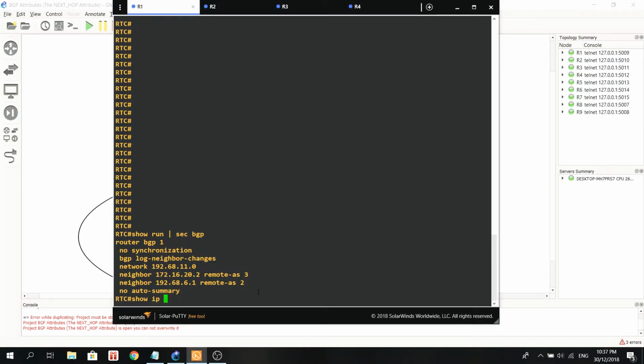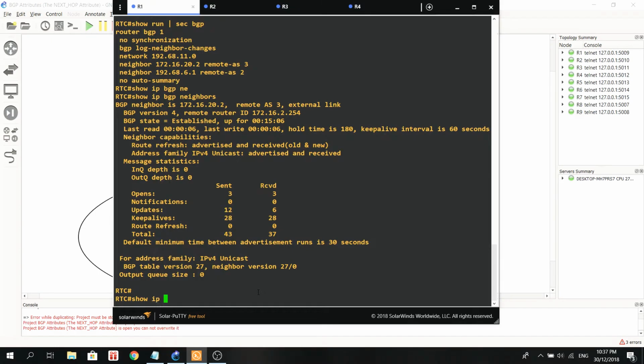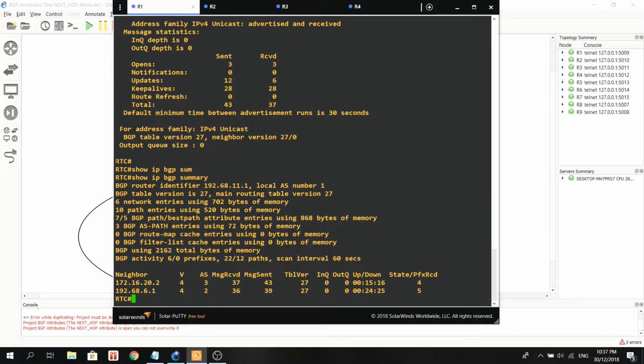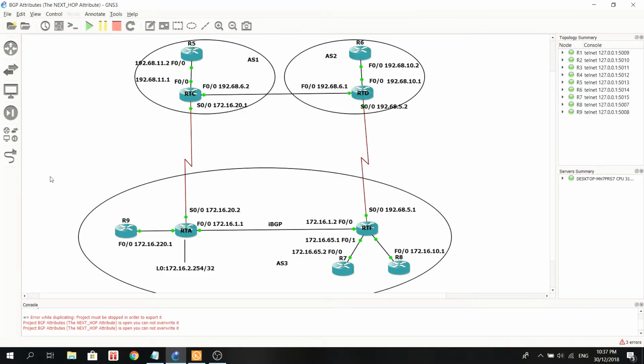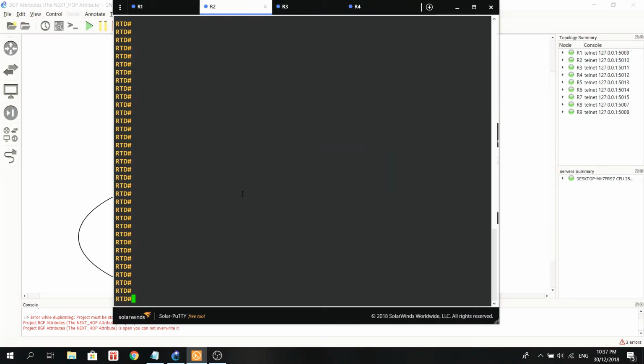Let me do a show IP BGP neighbors, or actually that's a lot of information, so I'm just gonna do a show IP BGP summary. As you can see, it's got a BGP peering with ITA, that's the IP here, and it's got a BGP peering also with ITD, that's the IP address. So let's go to ITD. Let me show you the BGP configuration again.